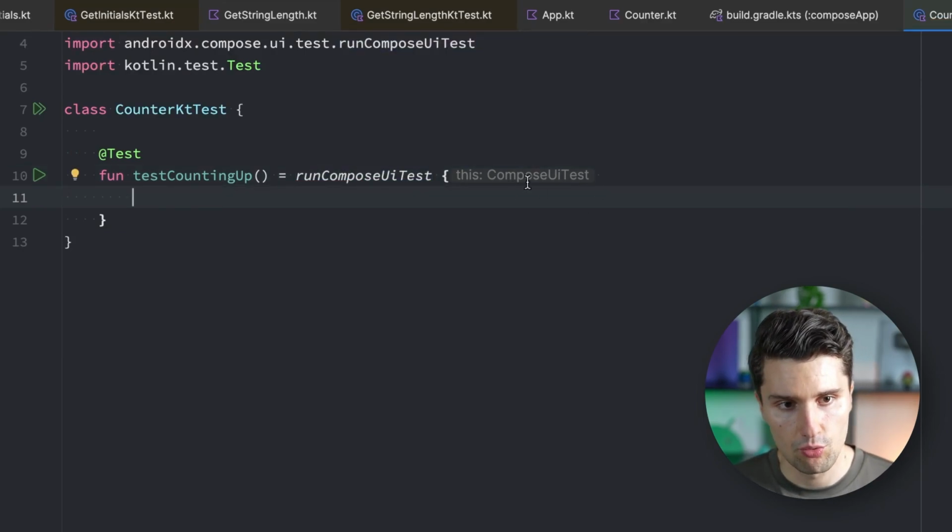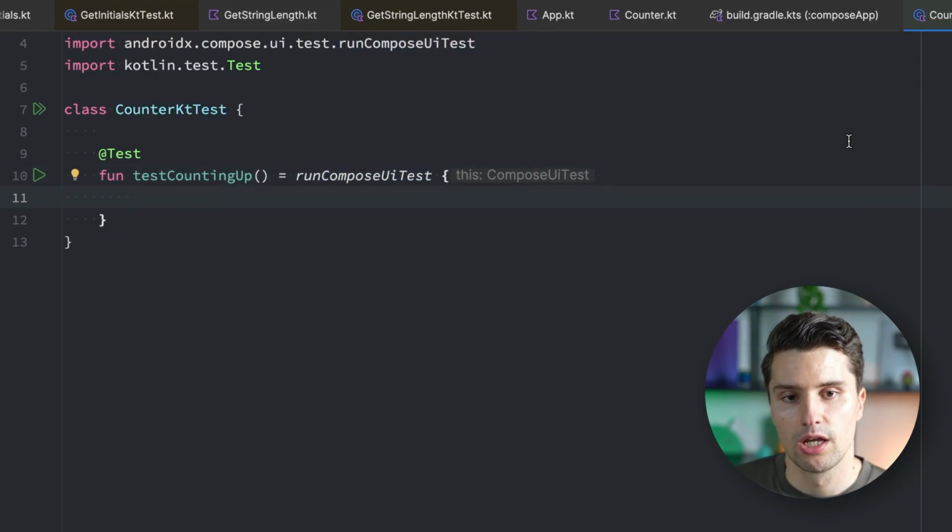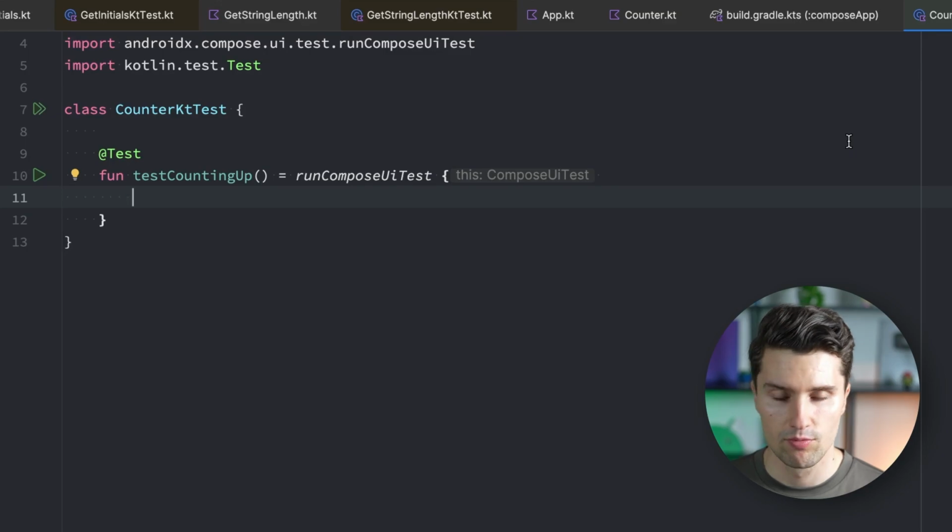And with this ComposeUiTest scope here, what we can do is we can try to find certain composables on our screen, usually based on content description, based on the specific text they display, based on certain test tags that we assign to them manually.